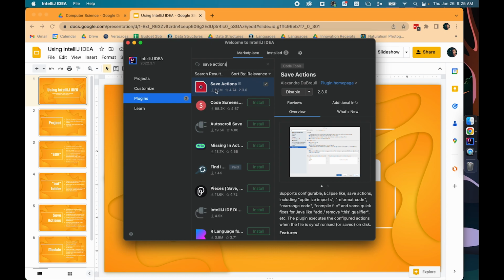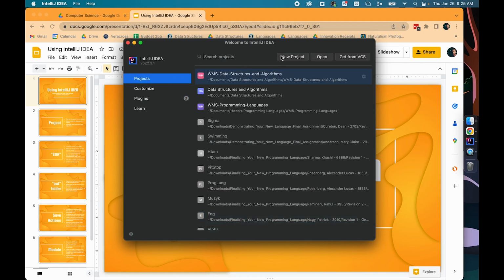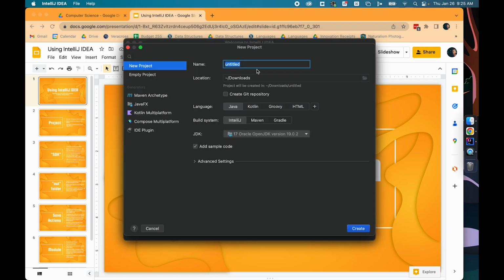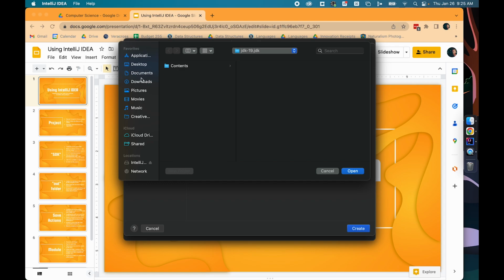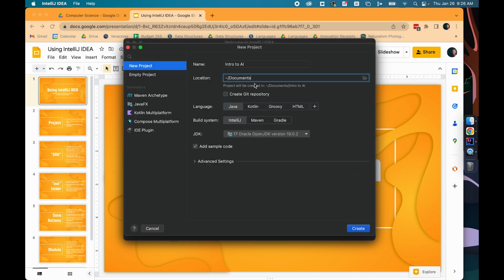But that's how you can install Save Actions, and then once per project we have to actually go manually turn it on, but this is the plugin that does the auto formatting. So if we go to projects, I'm going to create a new project, and I'm going to call this Intro to AI. Maybe that's the theoretical class we're offering. Instead of downloads, that's not where I want to store this, I'm going to click on this folder and tell it where I actually want it to go, which would be my documents folder. So I'll hit open. So it's going to go in the documents folder. Our project will be called Intro to AI. And I think this is going to make a new folder called Intro to AI. I'm hoping it does. If not, we would want to make a folder and put it there.